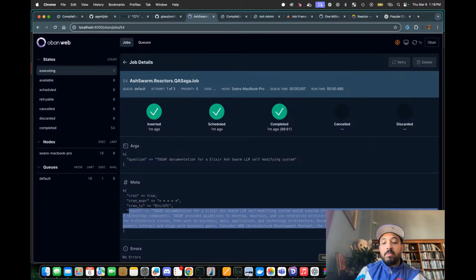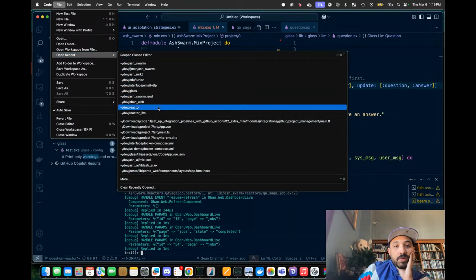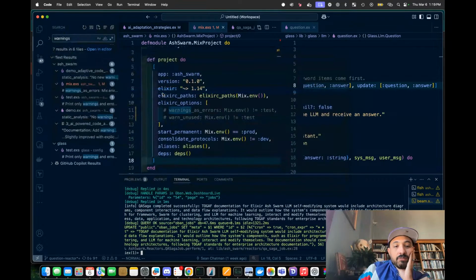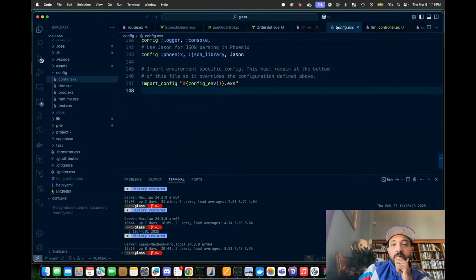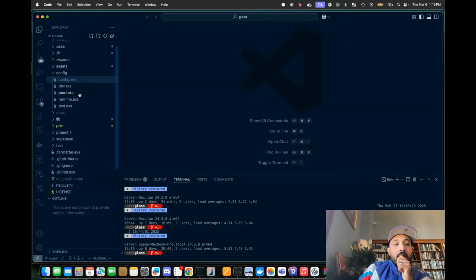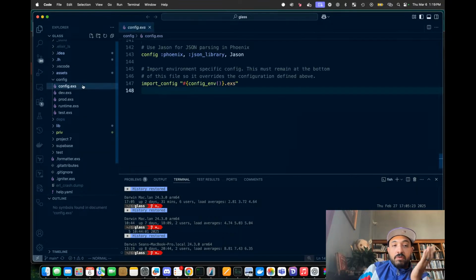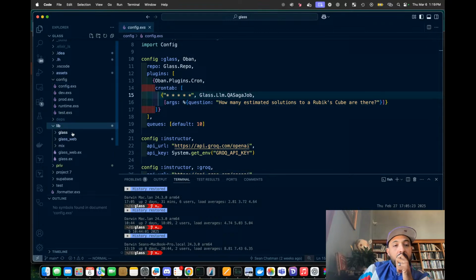Because if we look at it, I'm going to open up Glass in this, so it makes more sense for developers. Actually, that's going to crash what I was running, but whatever. We'll look at it bit by bit. I guess this is good for you because you're the target audience. So here we have a cron job that runs every minute. It asks this trivial thing. But if we go to the Glass LLM job saga, so lib, Glass, LLM, job saga.